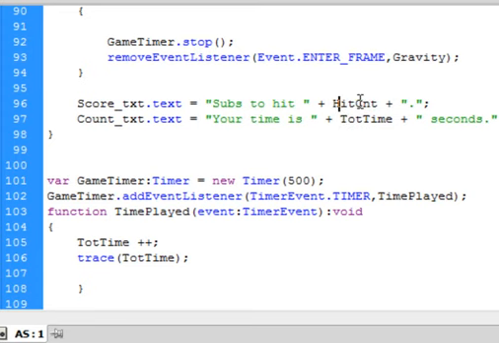So hitcnt, that's that variable we just made. Again, plus sign, quotation, period, quotation, semicolon.